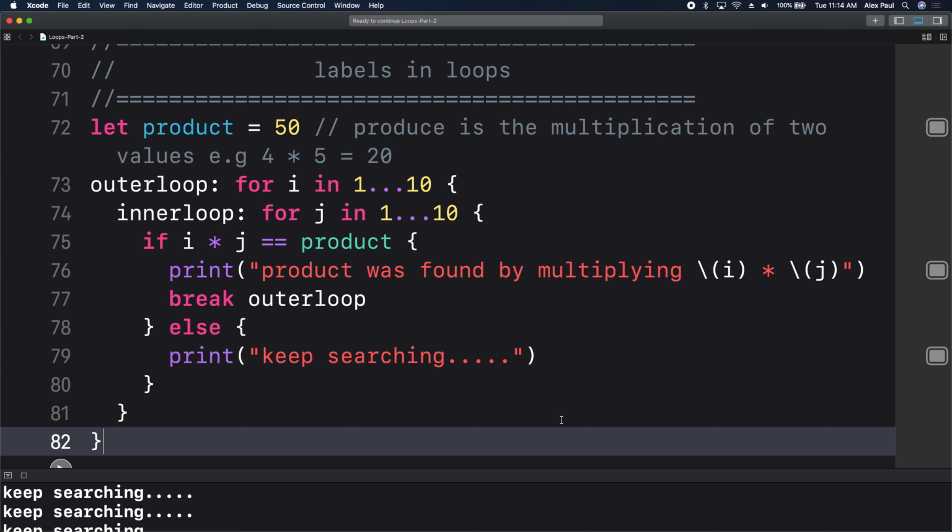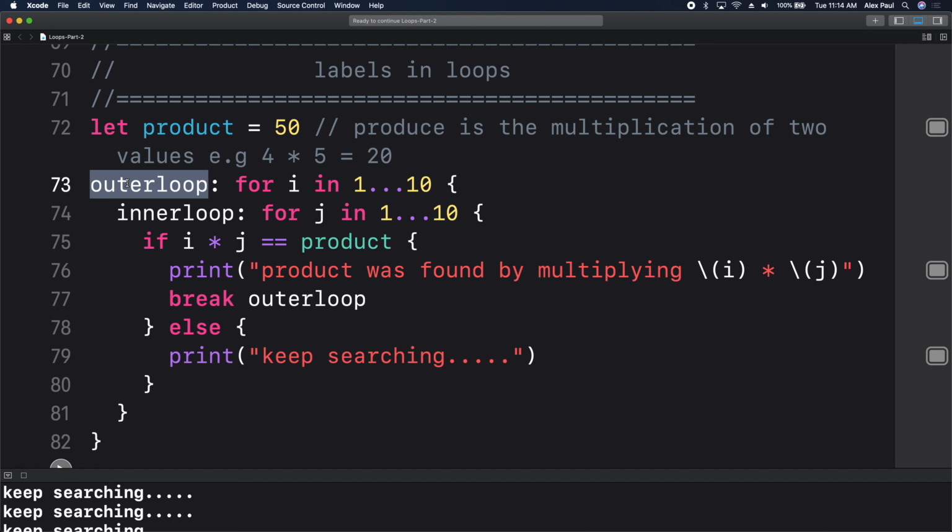The label is specified by some name that you give your loop, right? It's like giving a variable name. So we use the name outer loop because it makes sense here, but I could say top loop or bottom loop, whatever I want to. But here I said outer loop. That's the label name, followed by a colon, right?